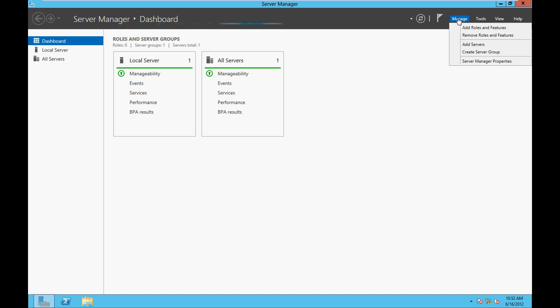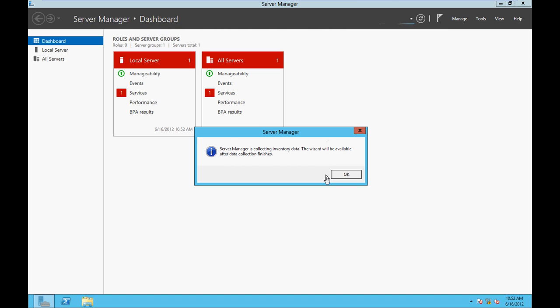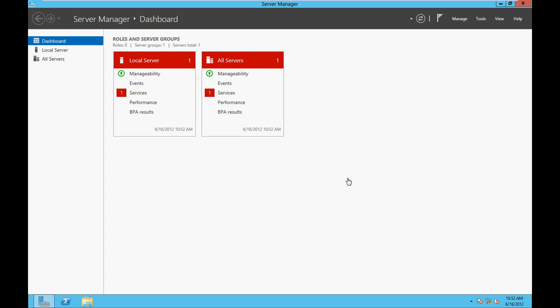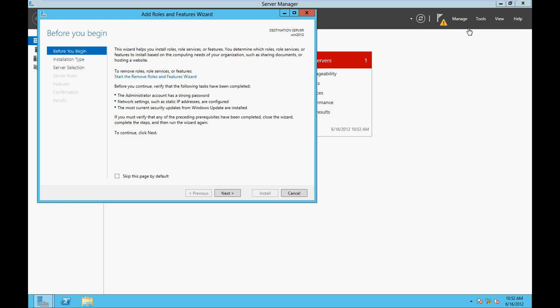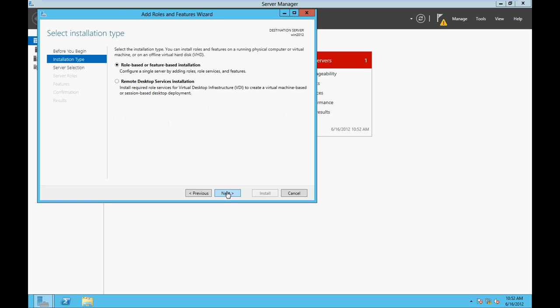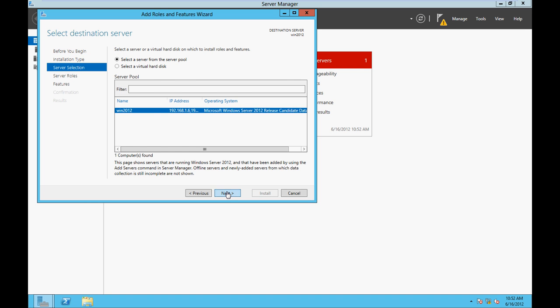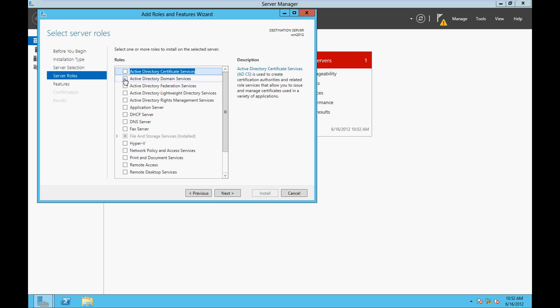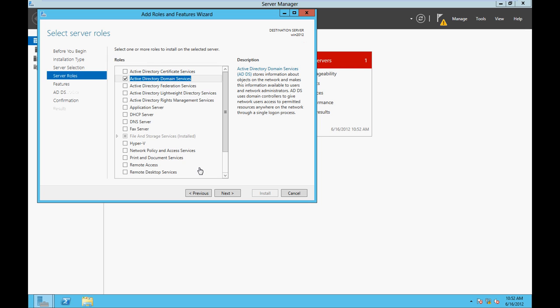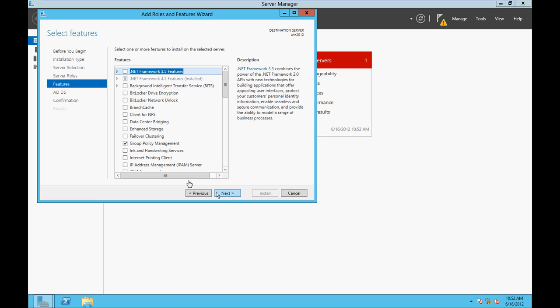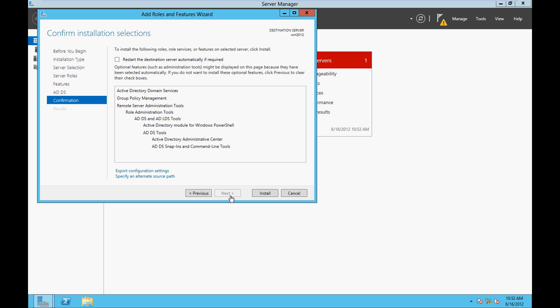Manage, Add Roles and Features. Oops, it is still collecting the data. Never mind. Once again, getting into Manage, Add Roles and Features. Now it is popped up. Clicking on next, next, next, and here we go. Active Directory Domain Services. So this is the particular role. Along with this role, it will have the feature Group Policy Management. Clicking on next, clicking on next.